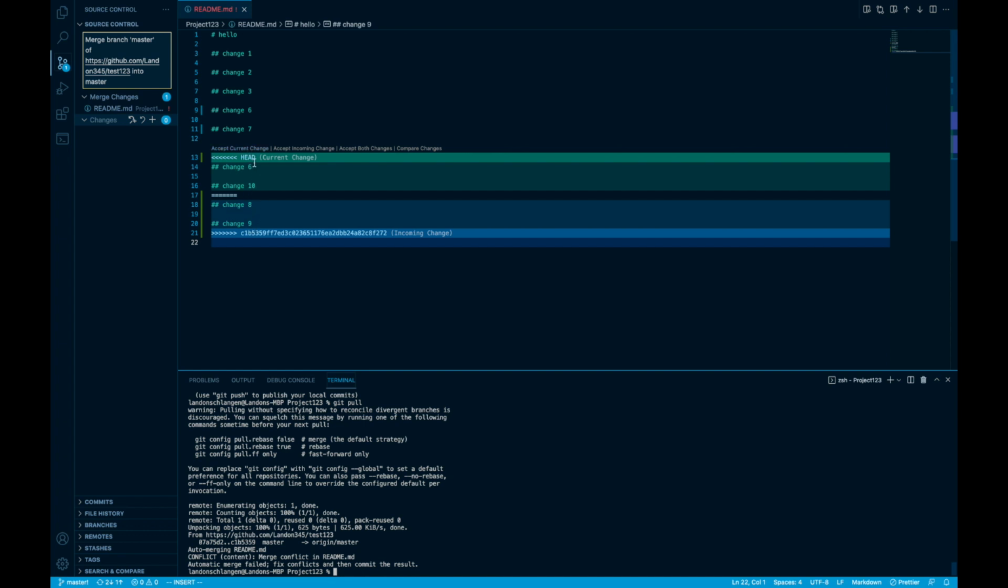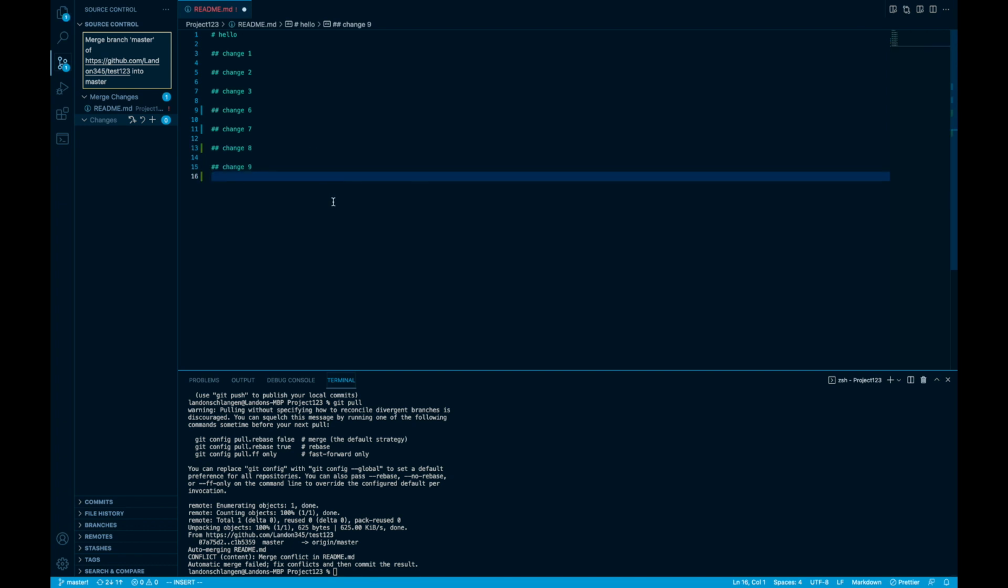We can say we actually didn't want to use 6 and 10. We can just do 8 and 9 and just do the incoming change. So I'll just do accept incoming change, and now they're synced up, and we can save that and add this file. Looks like it's there. Now it's added, staged, and we can commit it. So now it's committed, and now they're synced up. Okay, cool.